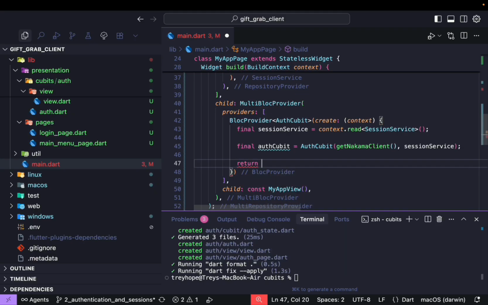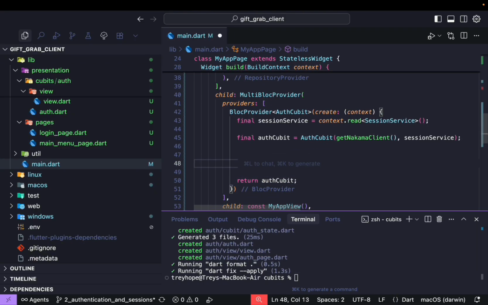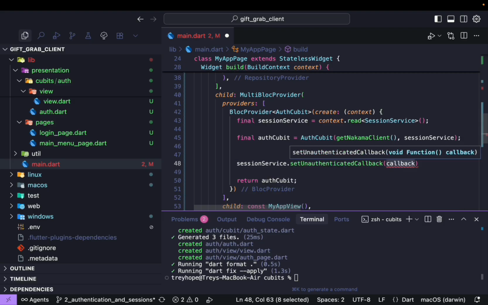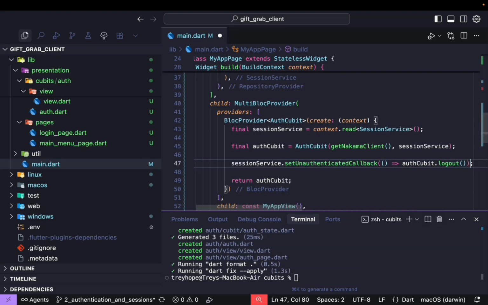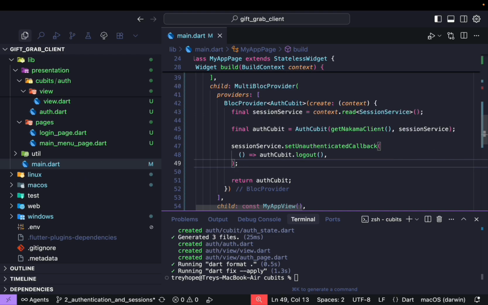And we'll return that Auth qubit right here for now. But remember, I mentioned that we need to be able to link the Auth qubit with the session service. So that way, when we realize we don't have a session, we then need to log out. Then we're going to do that right here with the session service, calling the set unauthenticated callback. And that callback is going to trigger the Auth qubit to log out. So now they're working in tandem perfectly. All right, I think everything on here is good.